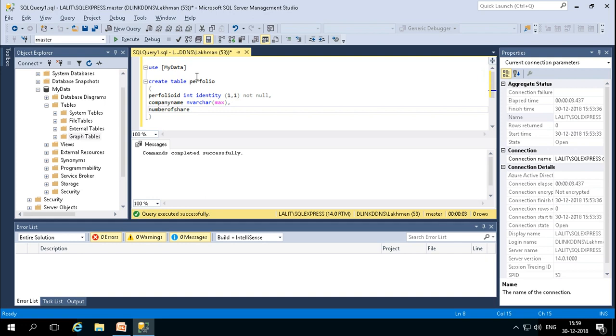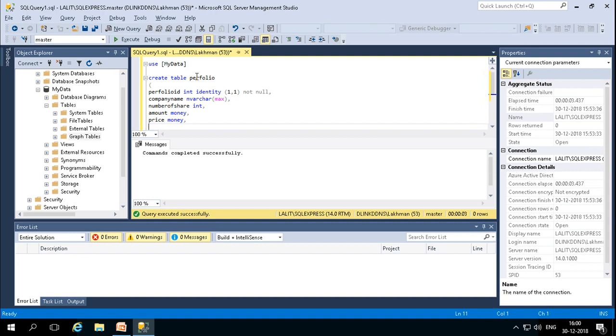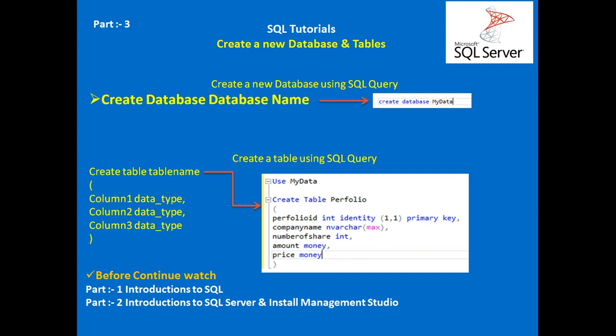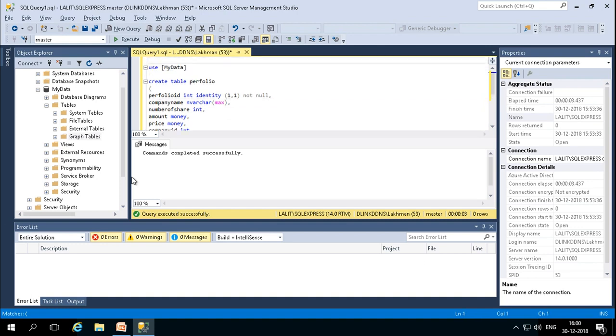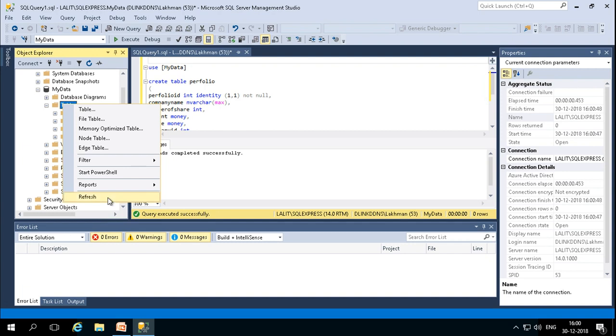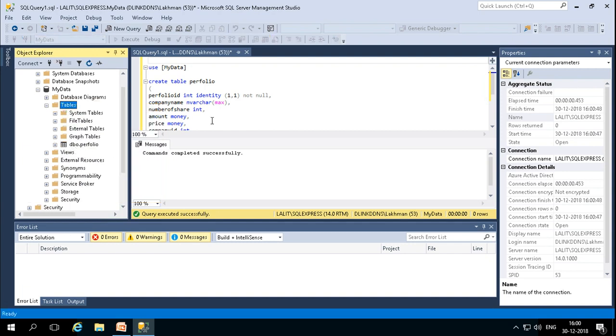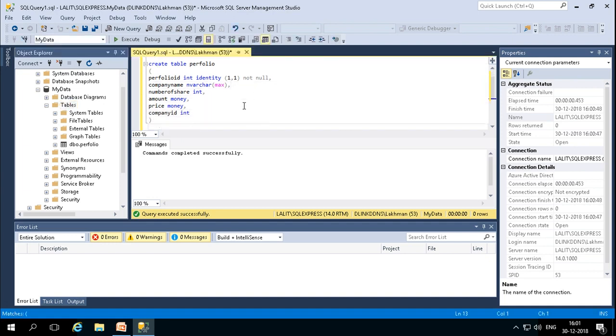Number of share, amount, money, and price also money, and here is a company ID. Here we have not created the company ID column, but we create a company ID, and that is our SQL query to create a table. Execute the query, command completed successfully, and now refresh our table and the dbo portfolio table is completely created.